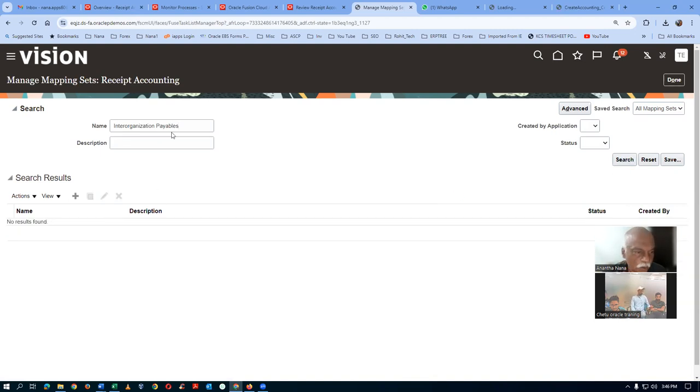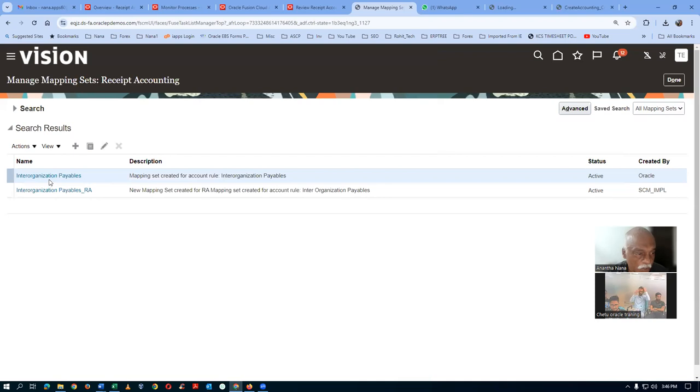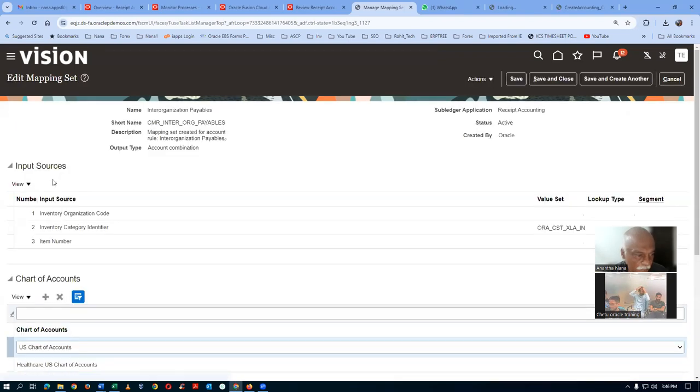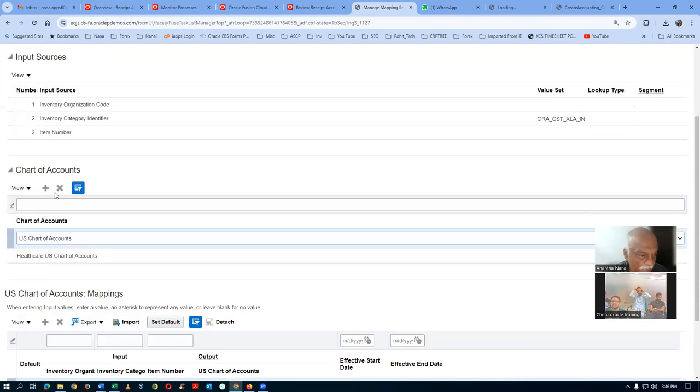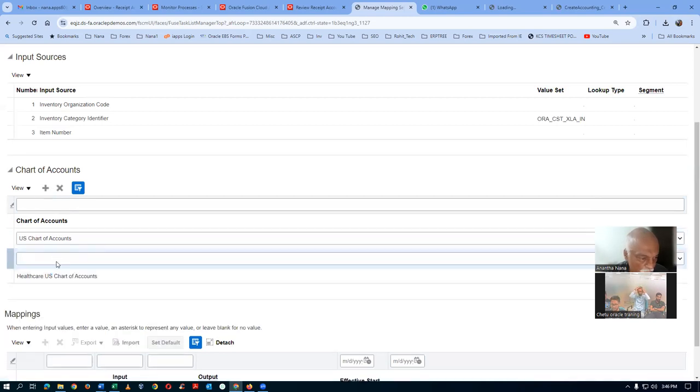Interop payables. No. There is some extra space at the beginning. I will delete it and then click on search. If there is extra space, it will not come. Fine. Interop organization payables. Click on it, go there, and then click on plus. I will now put my chart of accounts over here, the D1, and then enter. Fine, that will come.